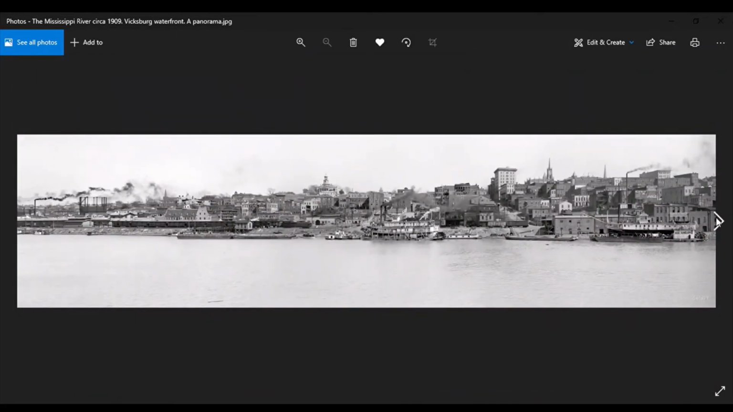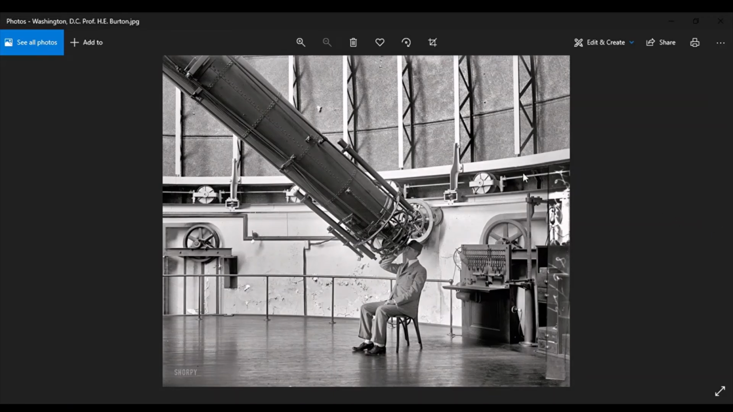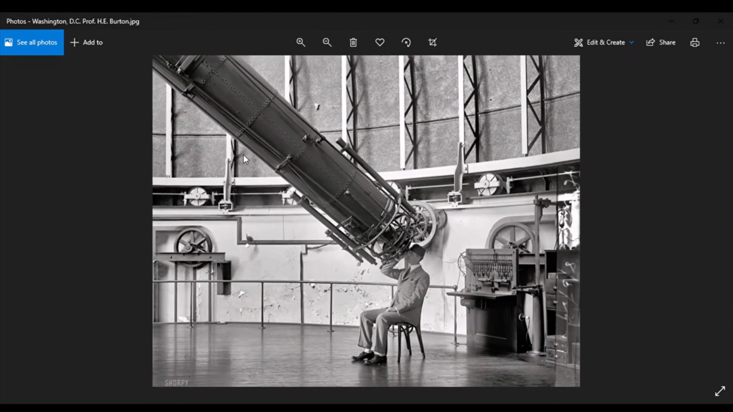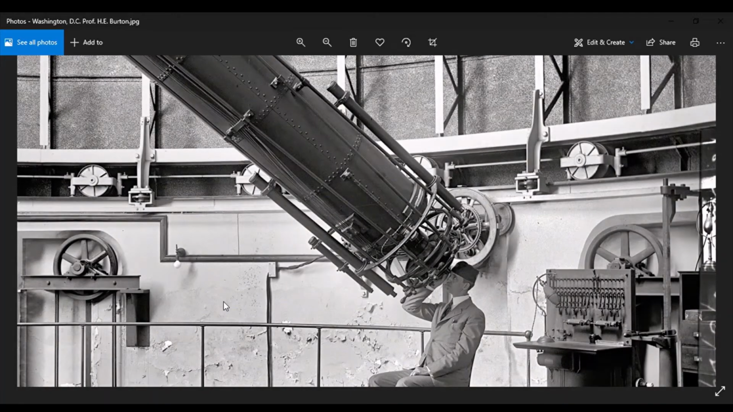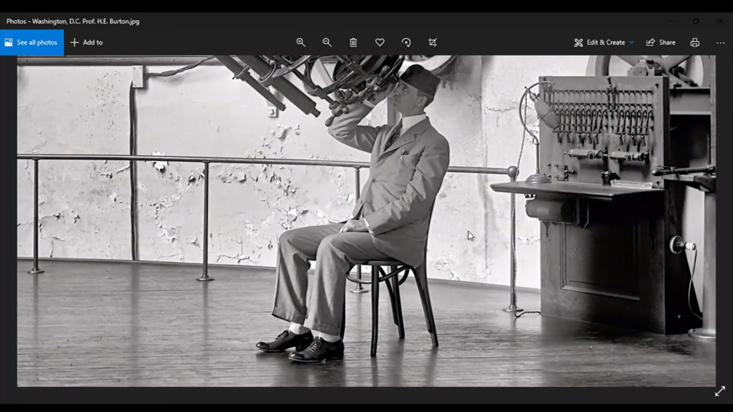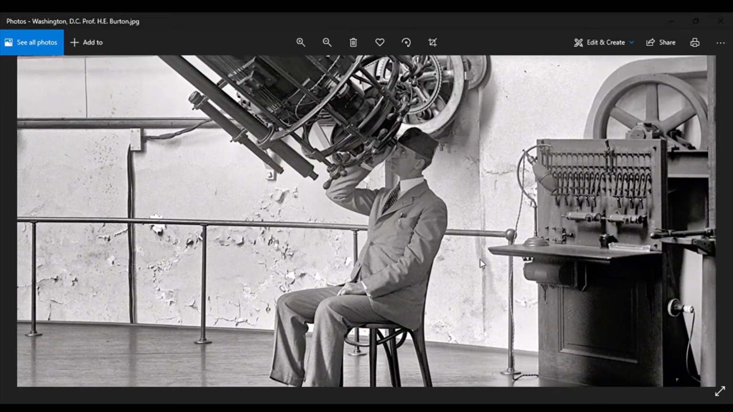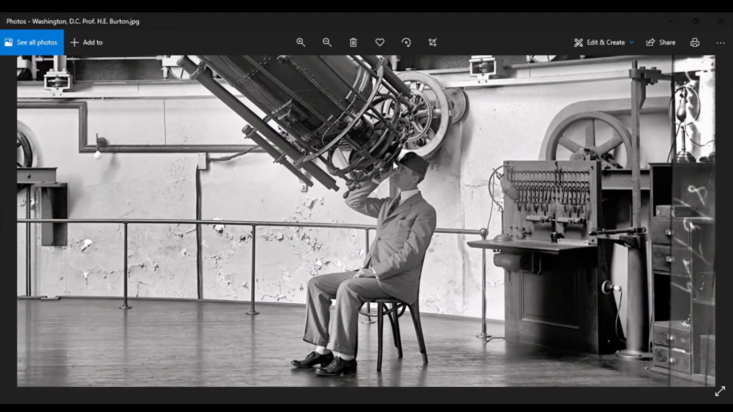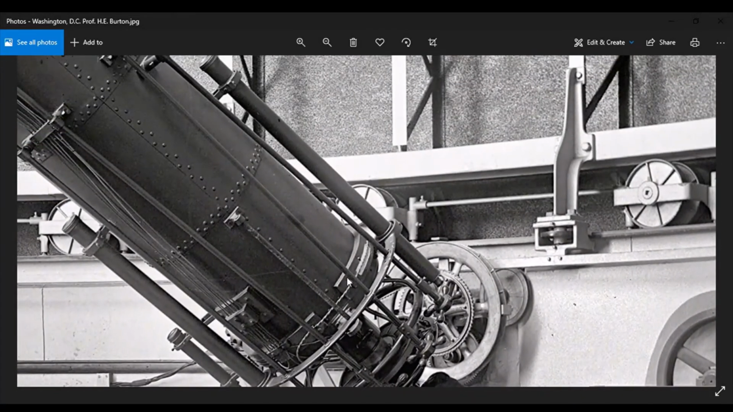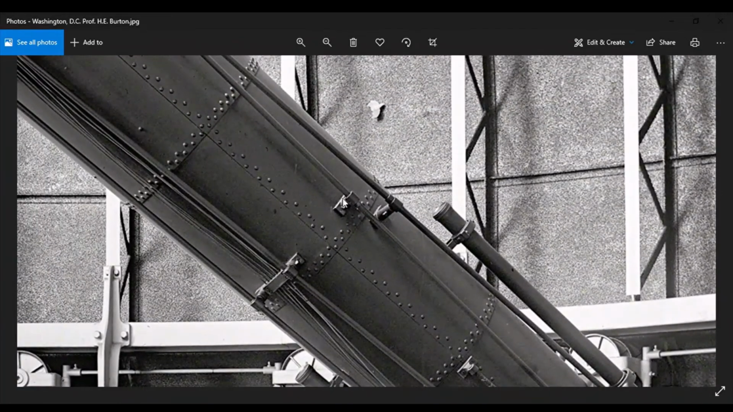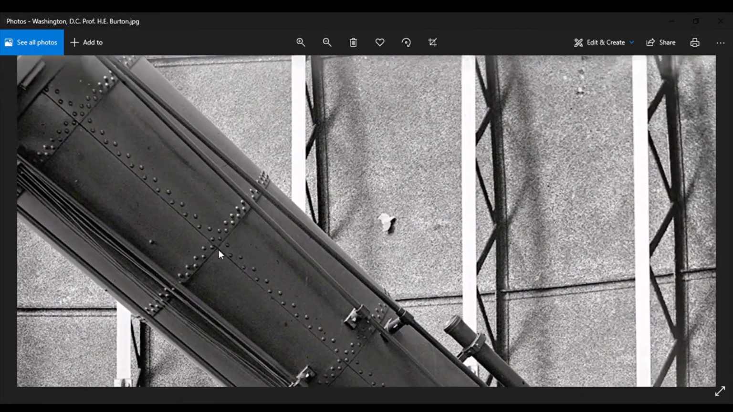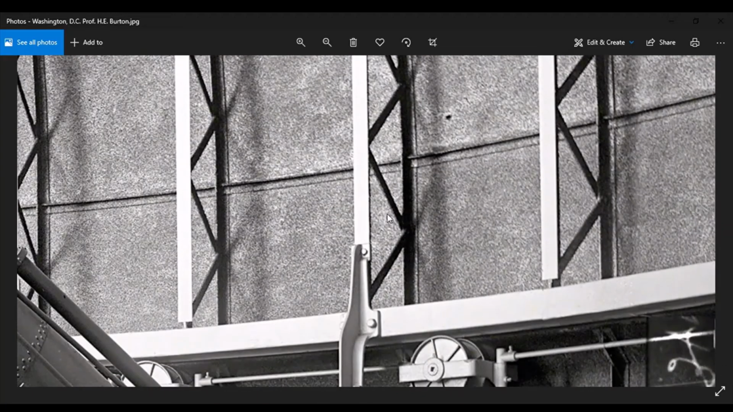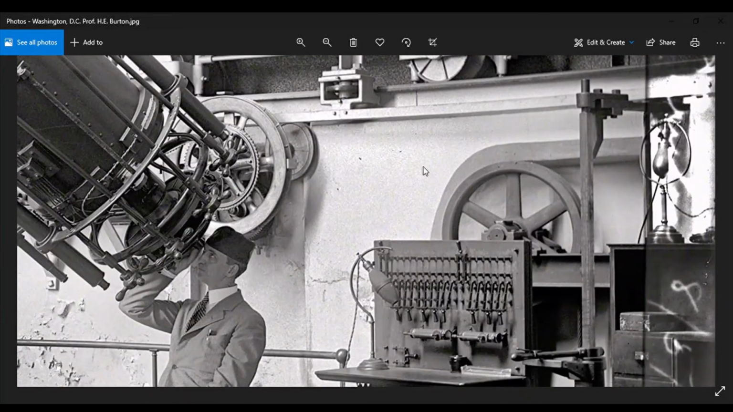Anyways, that's Vicksburg. This is Washington, D.C. Professor H.E. Burton. And I think that this is old world tech right here. The scale of this thing just, to me, screams that we didn't make it. It doesn't fit. I just don't think that we made this. That's just an opinion. And opinions are like tail holes. We all got one.